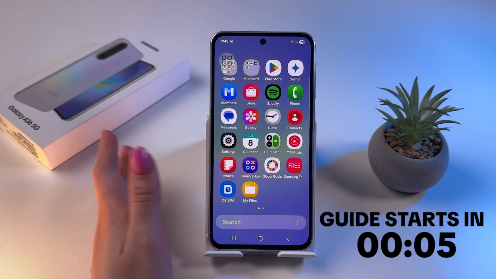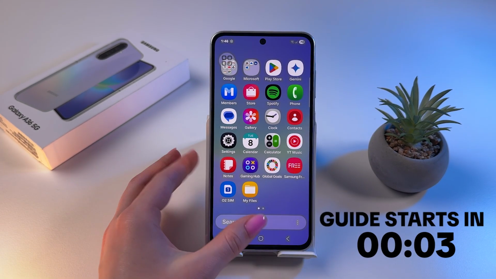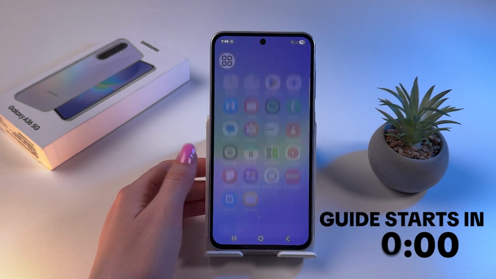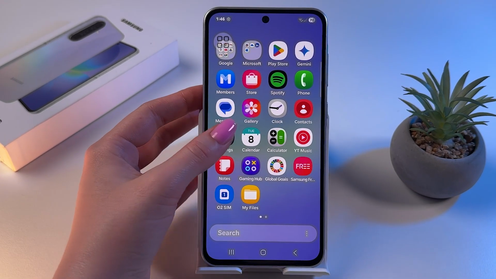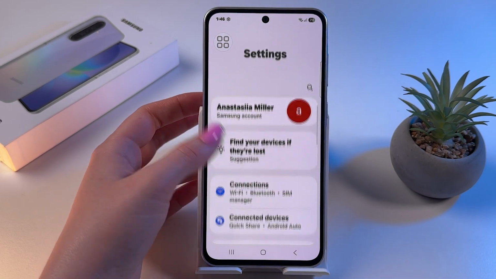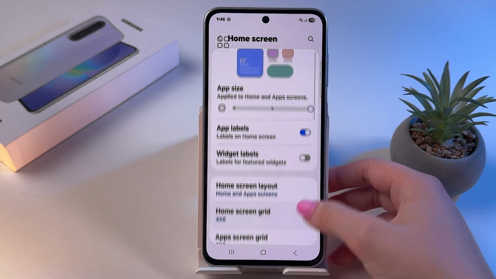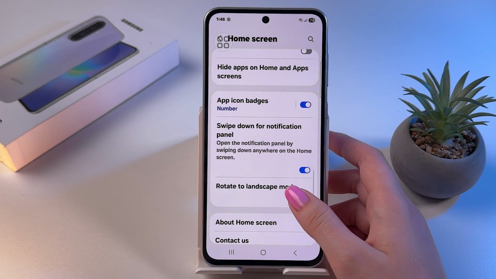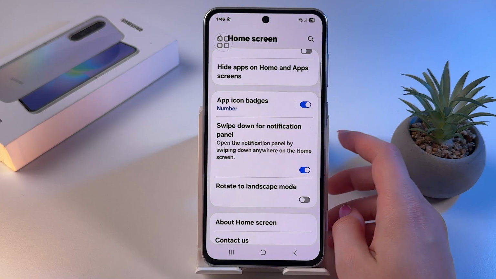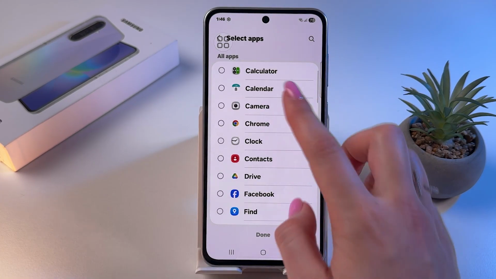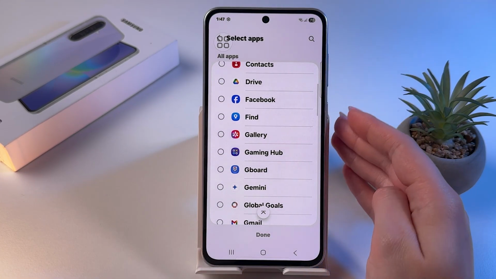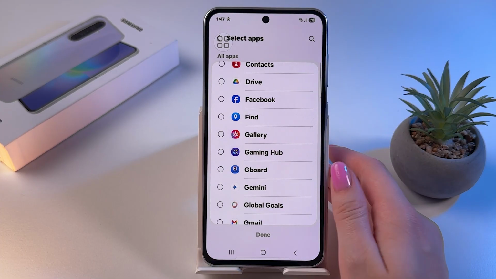Hi! To hide and unhide apps on Samsung Galaxy A36, all you have to do is to open Settings first. Now search for the home screen settings and then scroll down a bit to find this section, Hide apps on home and app screens. So just in the list, find those apps you want to hide.